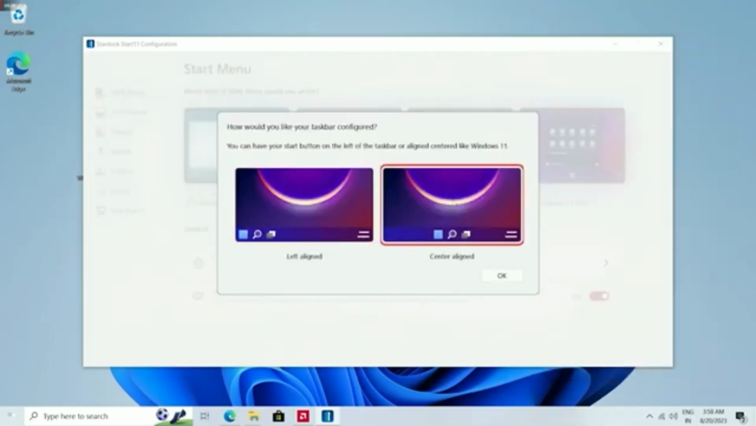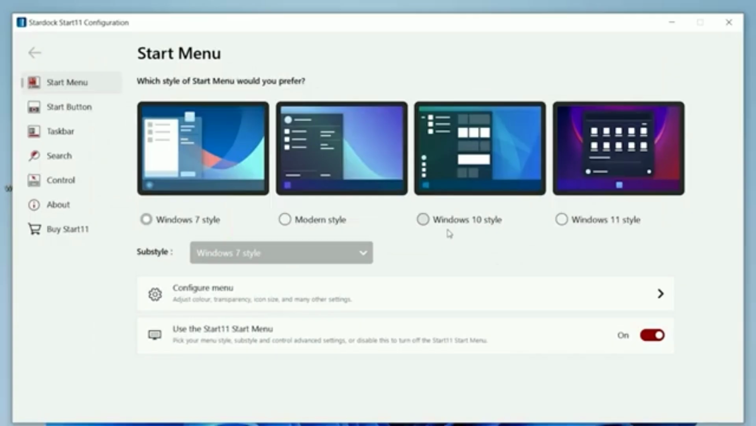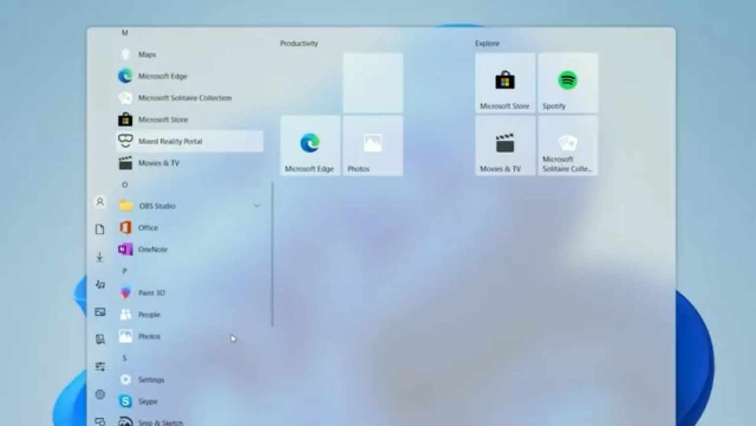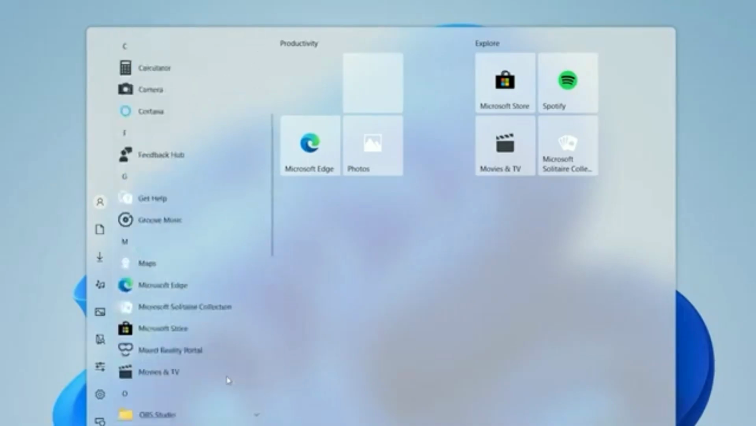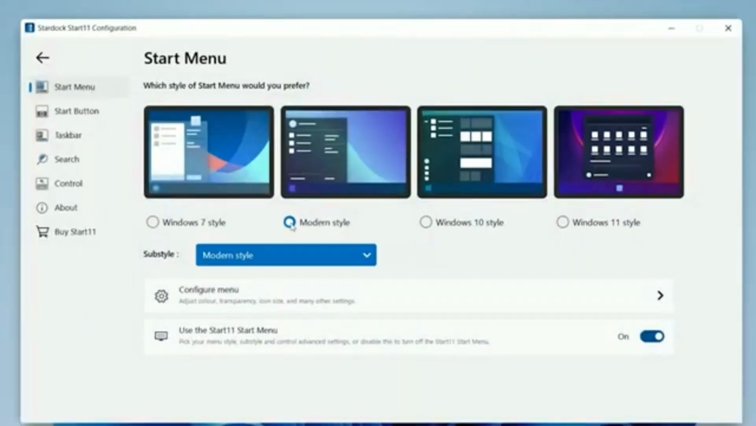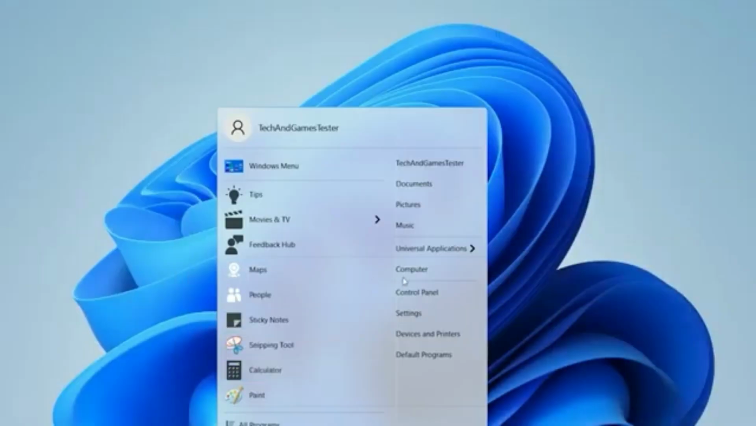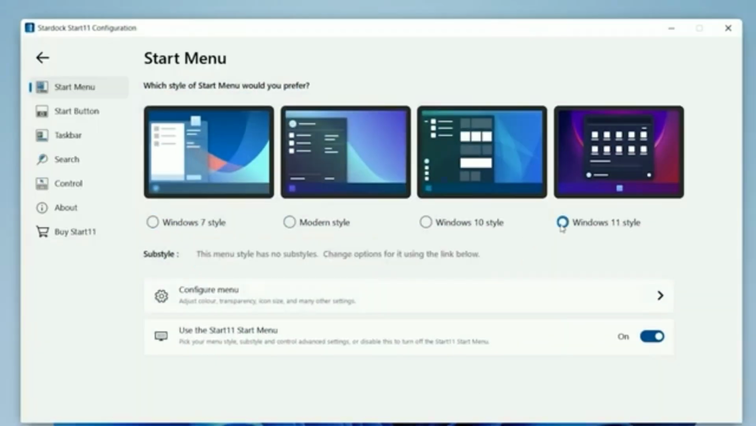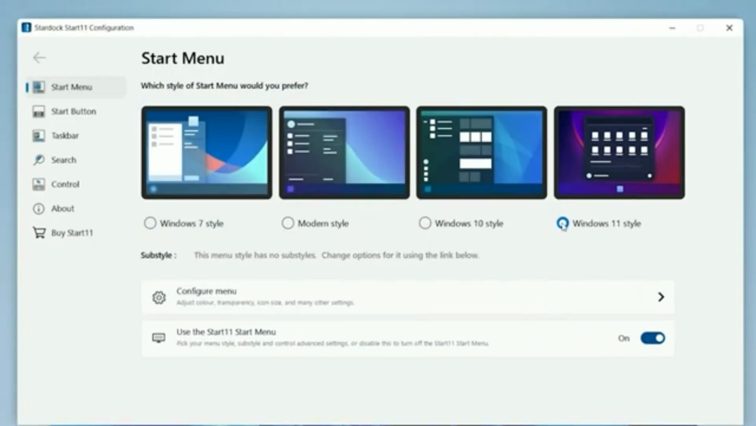Now select the center align option and select Windows 11 style. If you select Windows 10 style, it looks like this, which in my opinion looks very good. Now if you select modern style, it looks like this, and if you select Windows 7 style, it looks like this. Now select Windows 11 style from there. Now moving on to the next step.